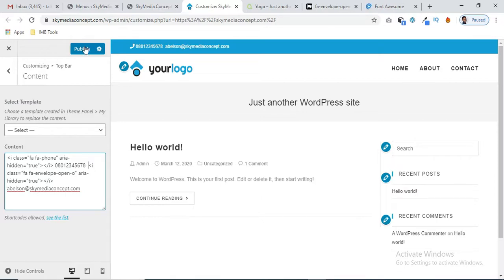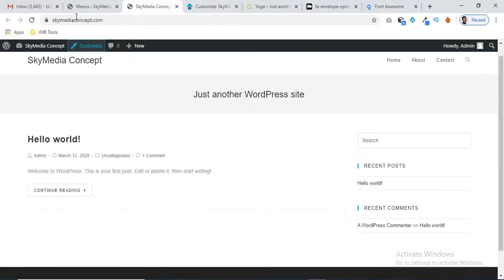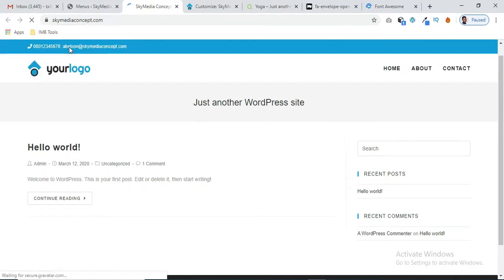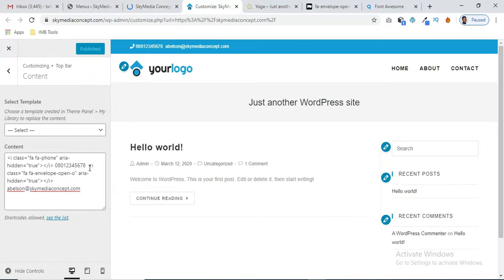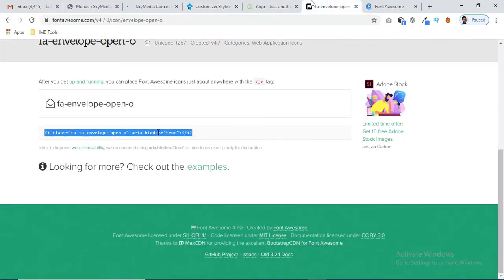The icon is not. Let me publish and see what happens. It's not showing the way I want it to show. Let me just refresh this. Okay, the phone icon is showing, but the email icon is not showing. What did we do wrong? Oh, let me not waste my time there. Let me just go choose another icon.